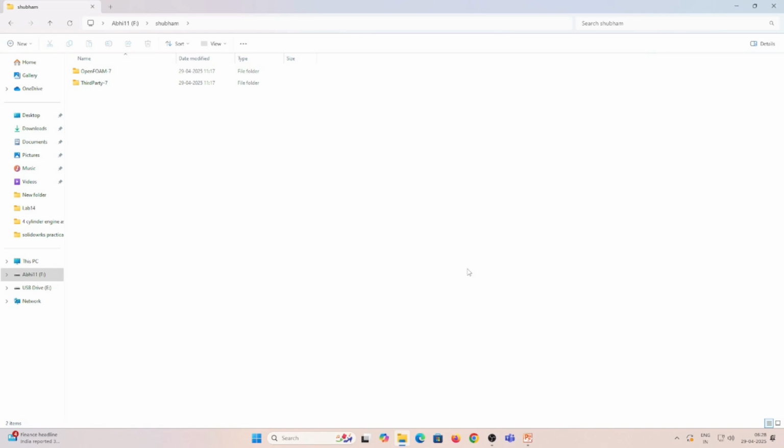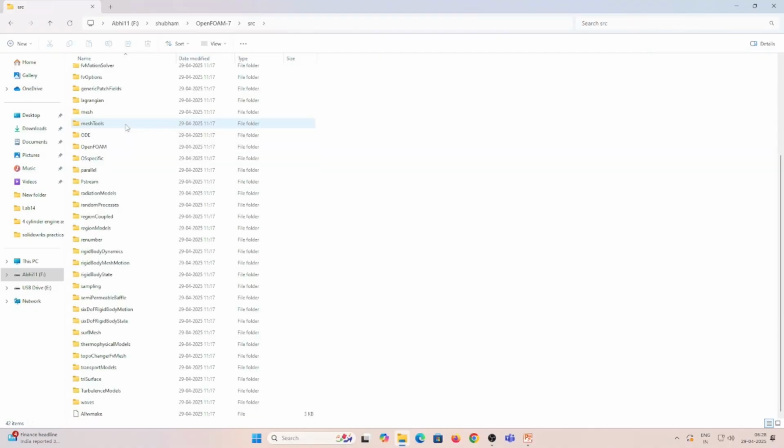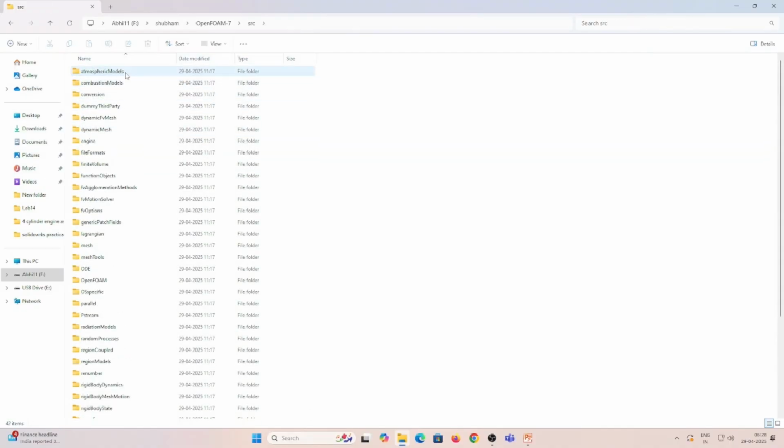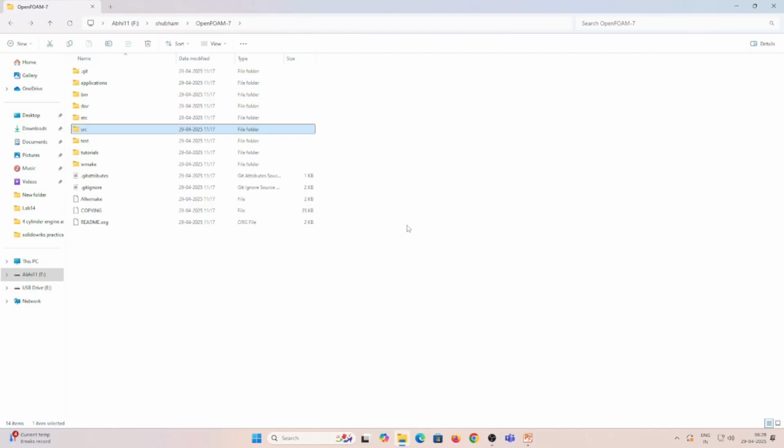Now if you go to the OpenFOAM folder, inside this typically two or three folders are important. One folder is src, and in this src you can see a large number of folders. Basically the src folder, if you open any of the modules, you will find that it contains the entire source code of the different solvers, and this is structured depending upon the nature of the solver.